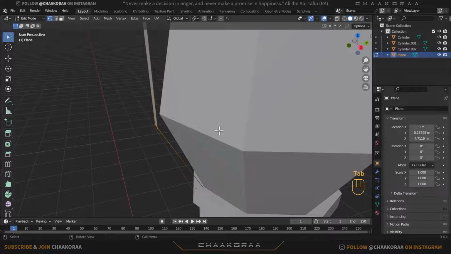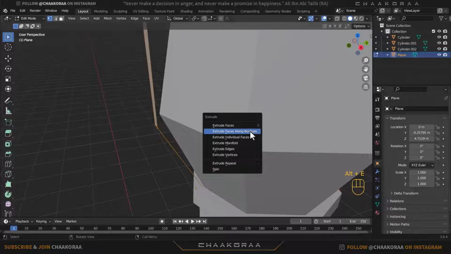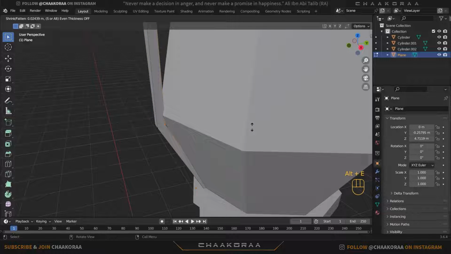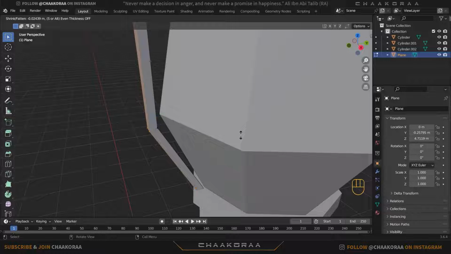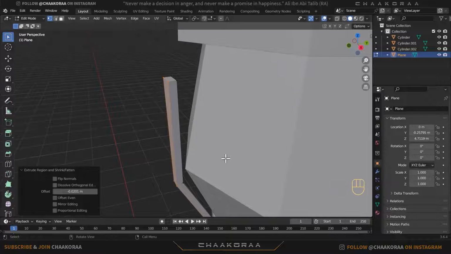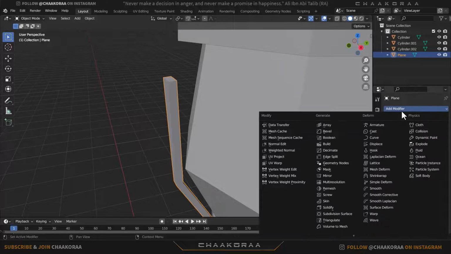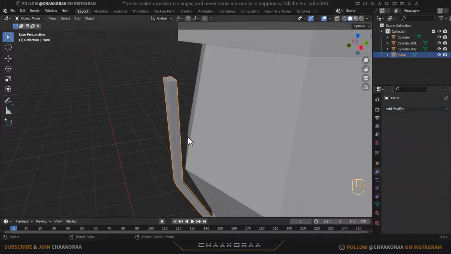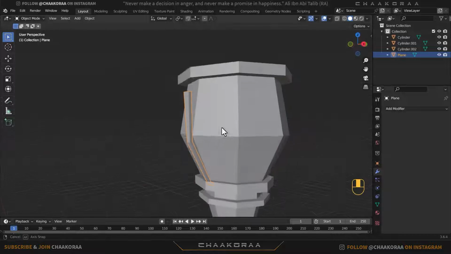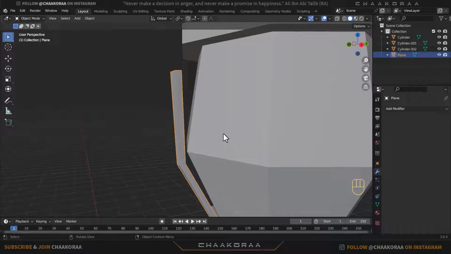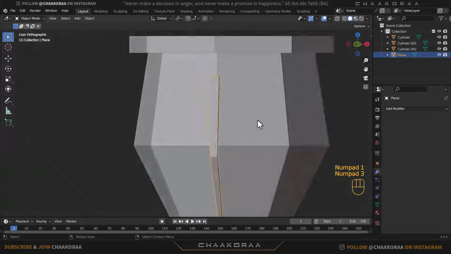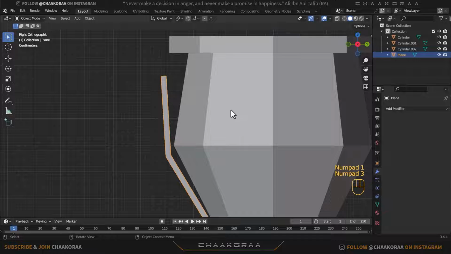We can just select everything with A and Alt E, extrude the faces along normals. That's one of the ways you can do that. Or you can just come to the modifiers tab and add a solidify modifier and then apply it. I go with extruding faces. You can go with adding the modifier, anything you like. There is no obligation in modeling and art.